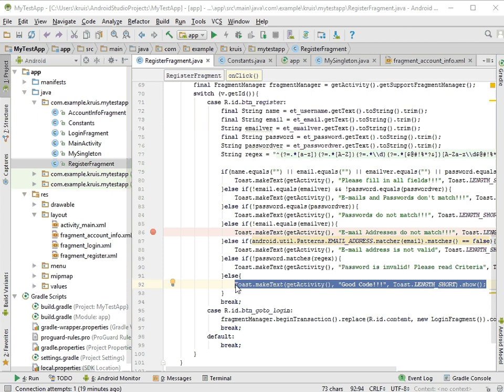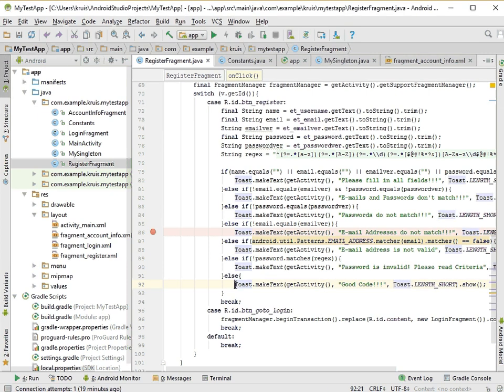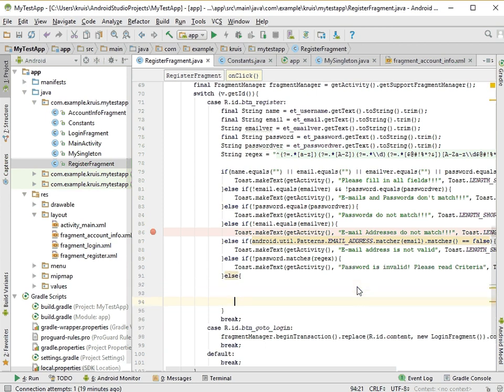So there's a lot of code here. We're going to start over here. First of all, you can get rid of this toast right here where it says good code, because that's where we're going to be doing all our work. So hit a couple spaces. Now I'm going to go ahead and type some stuff in because, like I say, there's a lot of typing in here, and then I'll come back and explain it to you.